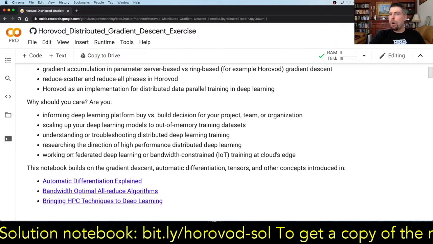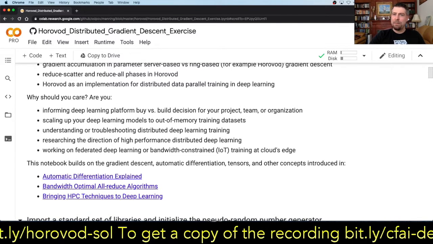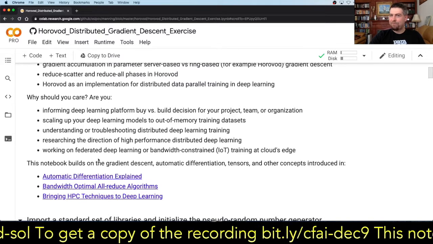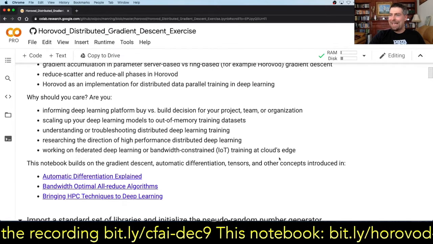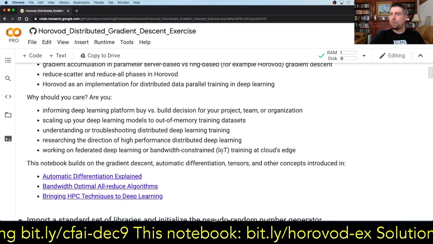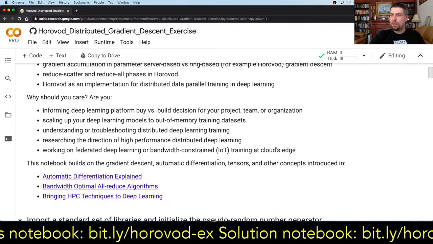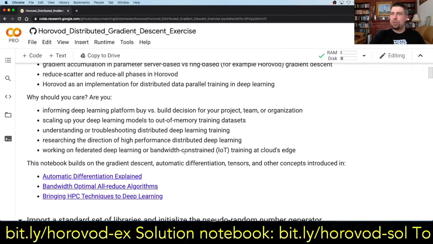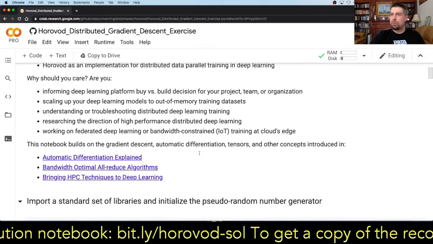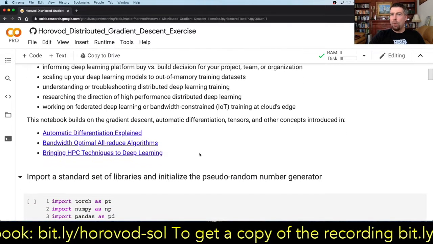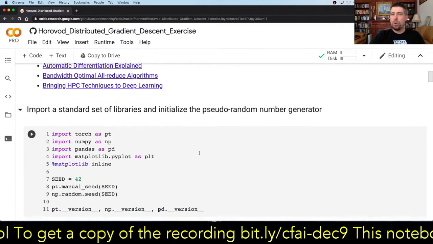And also, if you are at the cutting edge of machine learning, maybe you're in academia and you're interested in topics like federated deep learning, if you're interested in doing deep learning at the edge of a cloud, on IoT devices, any kind of bandwidth constrained environments, you definitely should know about the kind of algorithms that I explained in this notebook. So without further ado, let me go ahead and start sharing some code.